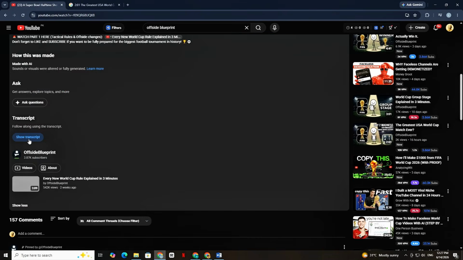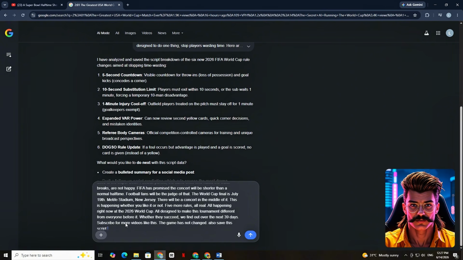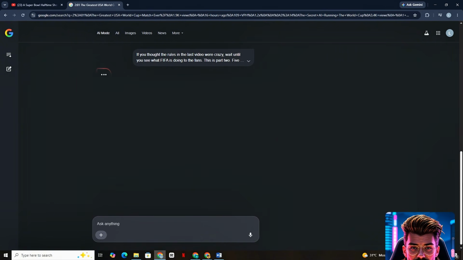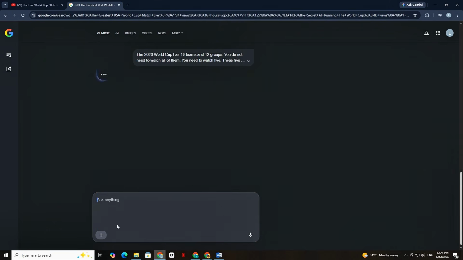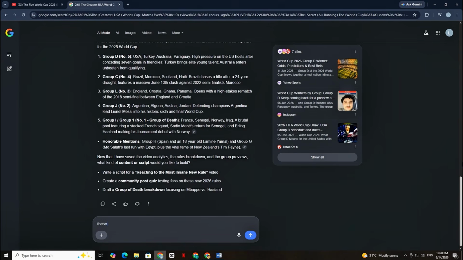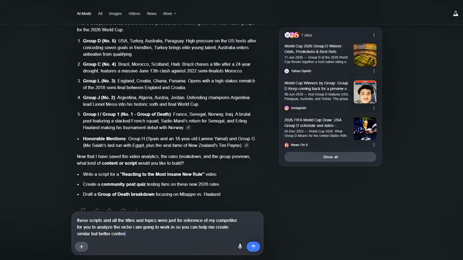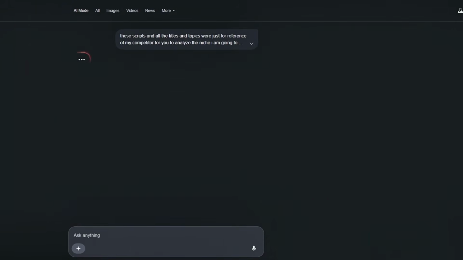Then open another one of their videos and do the same, copy and paste the transcript of that video into Google AI and repeat the same process for around 5 of their videos. We are using this data just to train our AI and for reference only to help Google AI better understand our niche. So once you provide all of this to Google AI, it will be properly trained.